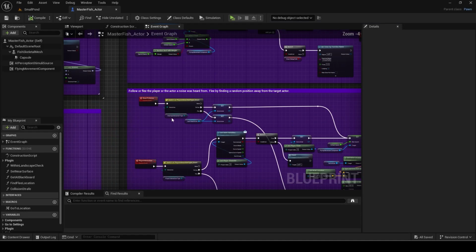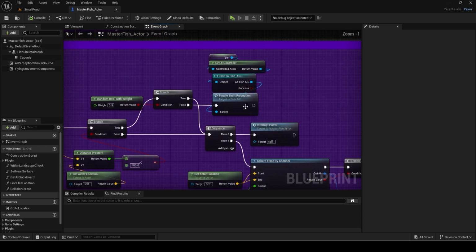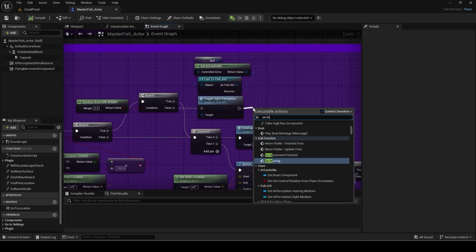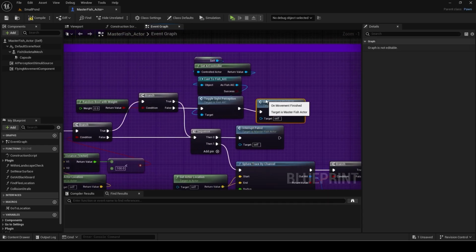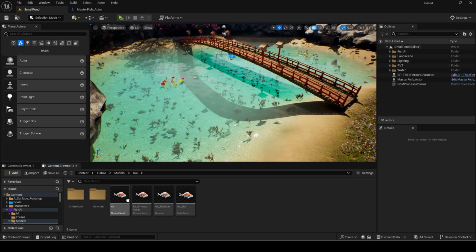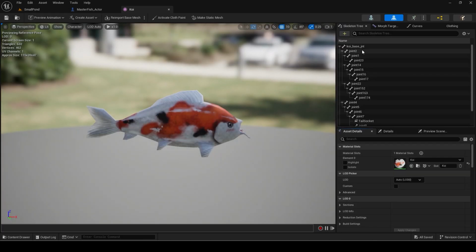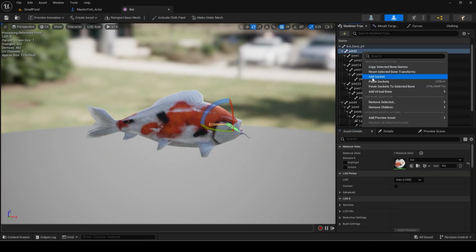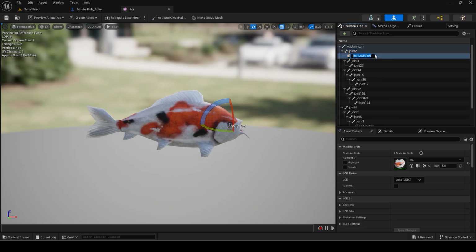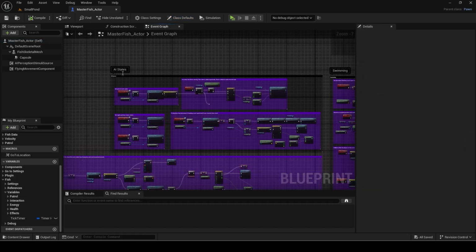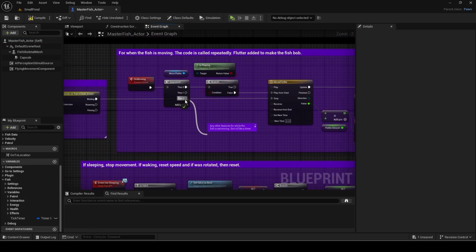Next, go to the interaction events and call on movement finished after toggle side perception. For this next addition, go to the fish mesh. Add a socket near the head called head socket. Go to the onMoving event. Copy the code shown.